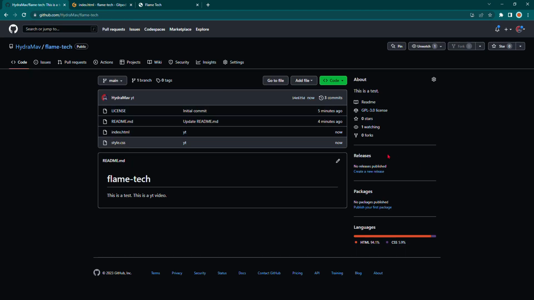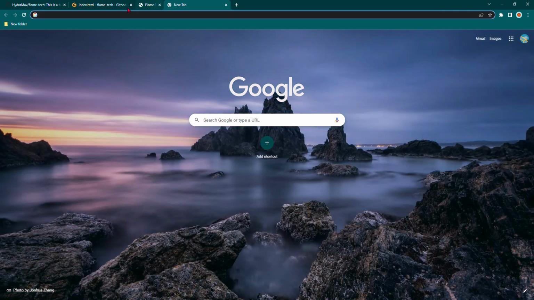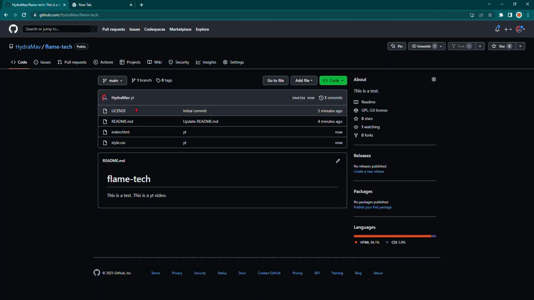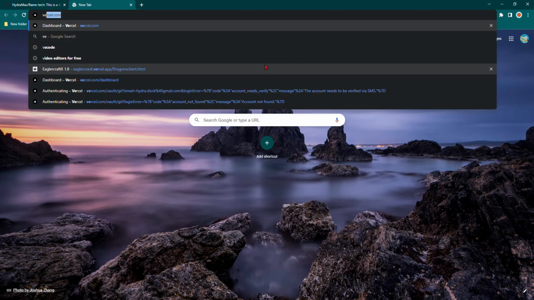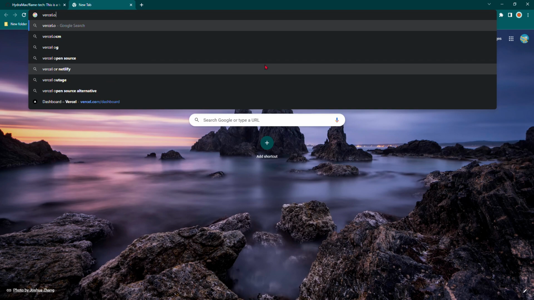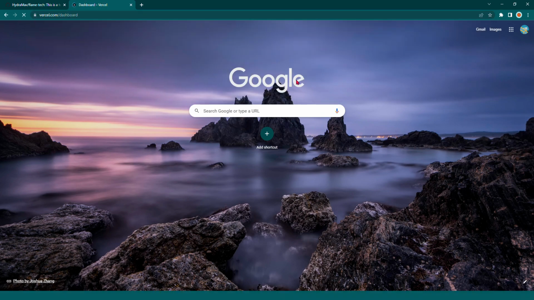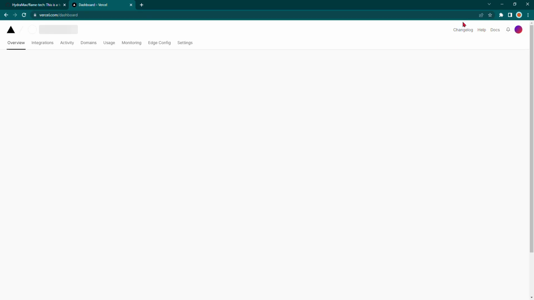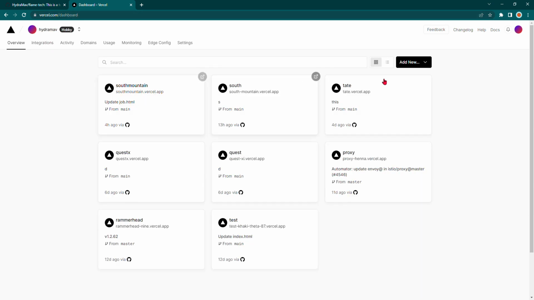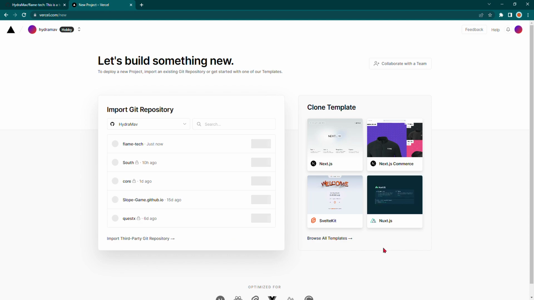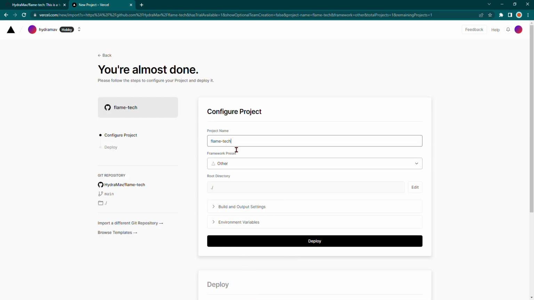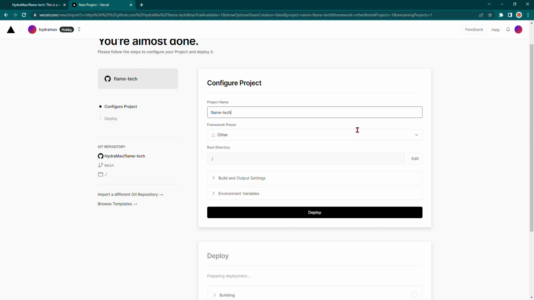Now I'll show you how to get the actual link of your website. That was just live server, and now you need the actual link. This is the one I use: go to vercel.com. I already have mine, but if you don't, you should log in. Press add new project, and it will show you import git repository. Whichever repository you want, press import, and call it whatever you want. I'll call it Flame Tech, other, and leave it at that.